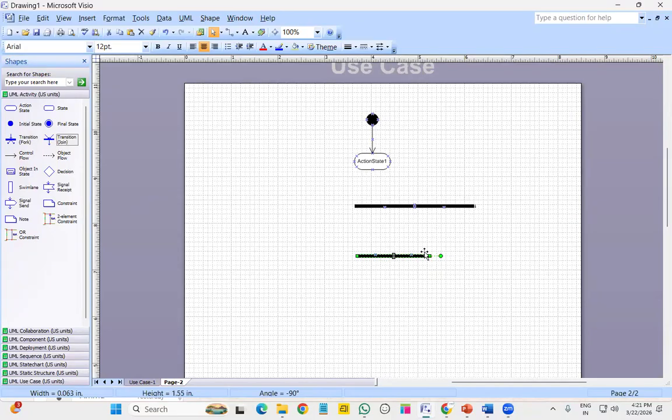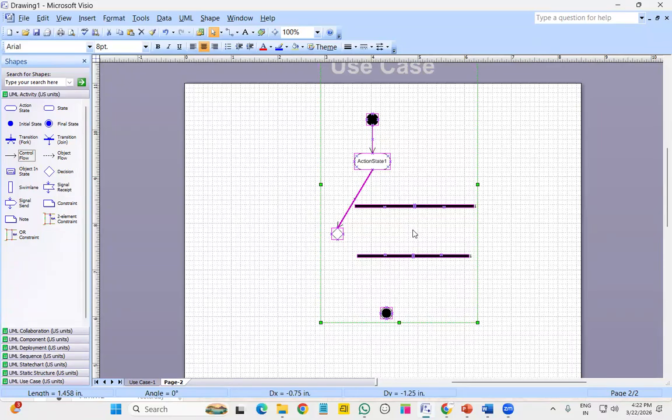The diamond shape is used for the decision box, like here you can see the decision box, right? The diamond shape is used for the decision box, and also for branch and merge. And at the end, we use the final state. These control flows are used to show the flow. These are the components used in the activity diagram.